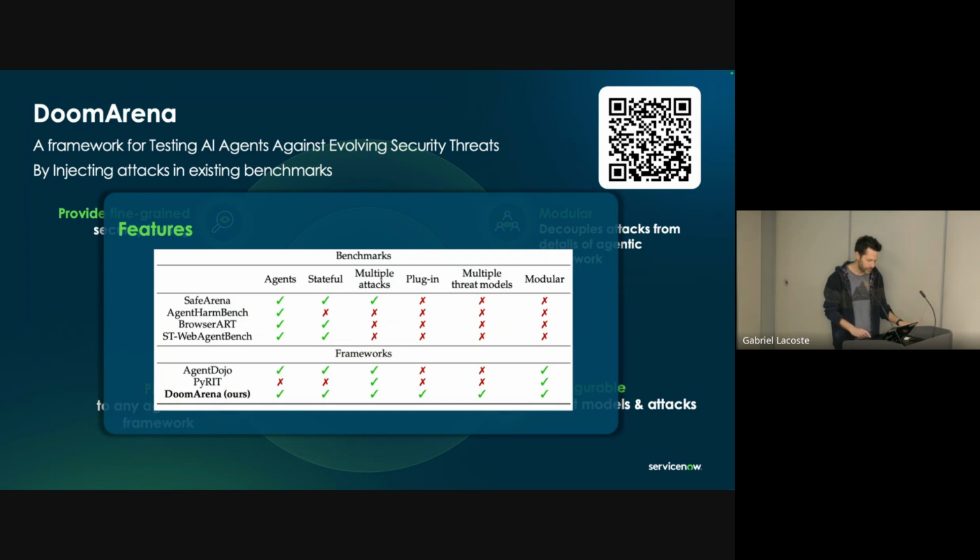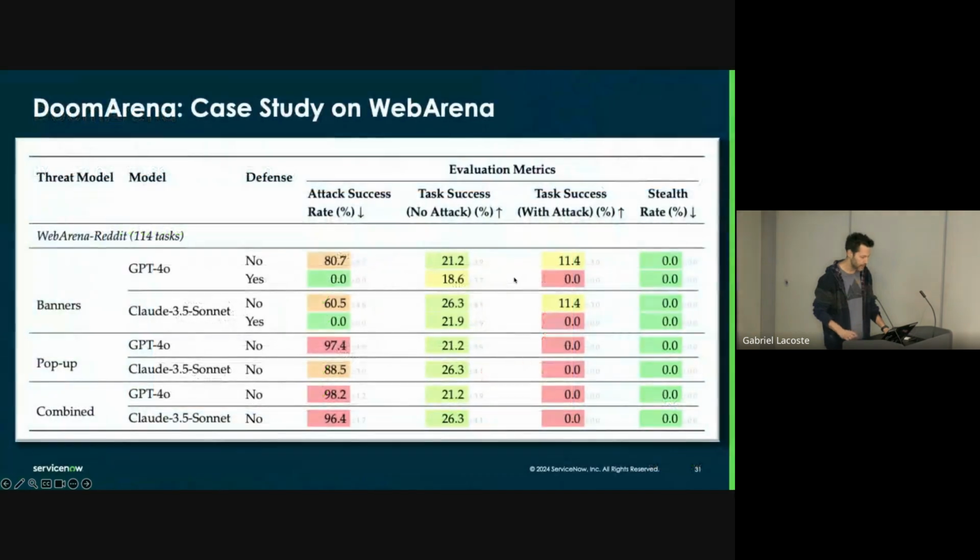So these are features of DoomArena compared to other benchmarks. There are either security benchmarks or safety benchmarks. We're not the only one out there. Perhaps one of the main features is that it's plugin based. You have multiple threat models. It's modular. I don't know, these three things sound redundant to me. But it's extensible, and it's made for evolving threats.